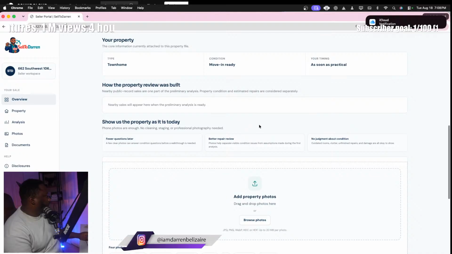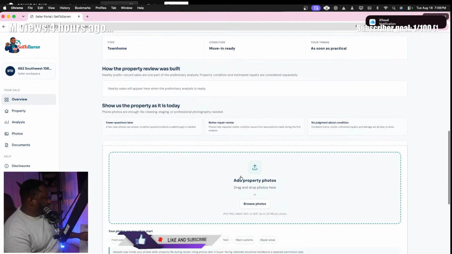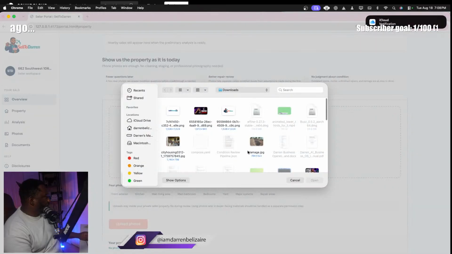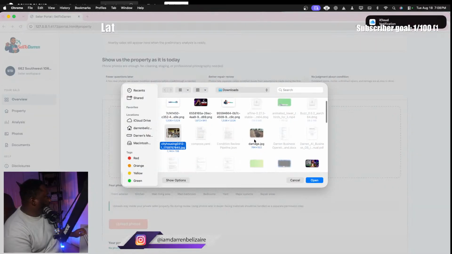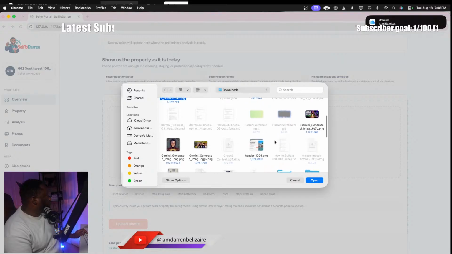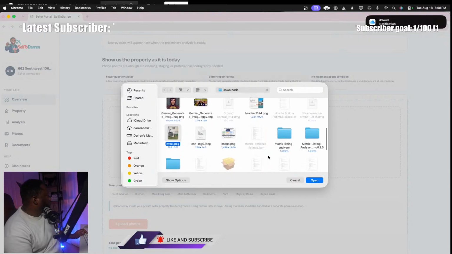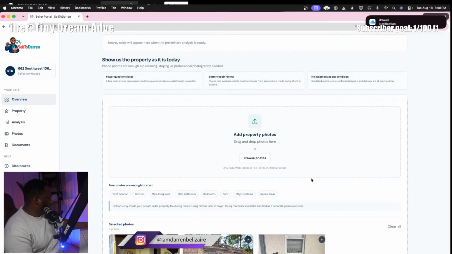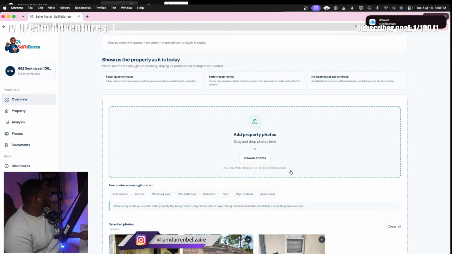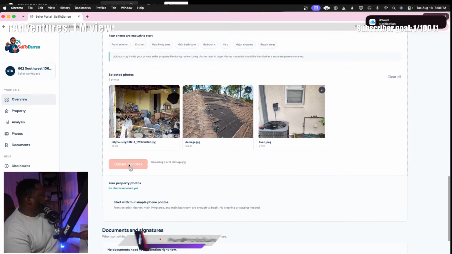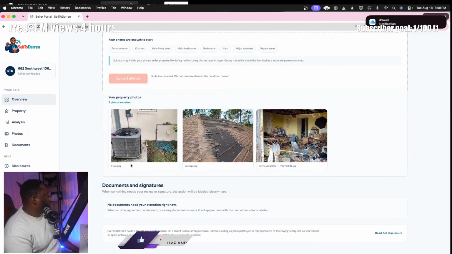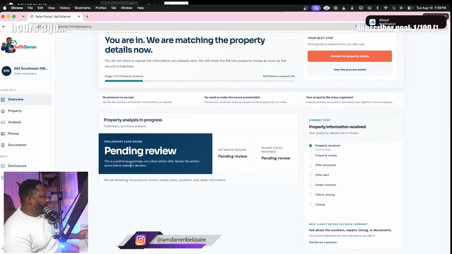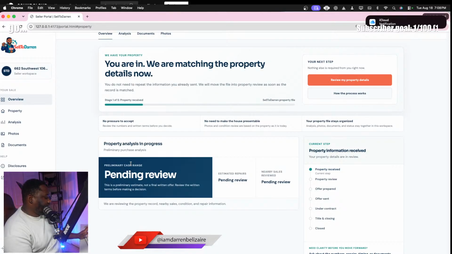So review property details. It's going to ask for photos. Once you upload the photos, then we can take a look at everything. So I'll put 4 photos, HVAC. What else do I have? So now I upload these 3 photos. 3 photos uploaded. At this point, this is where we kind of left it to hang.